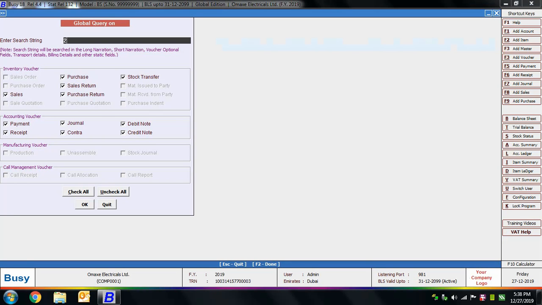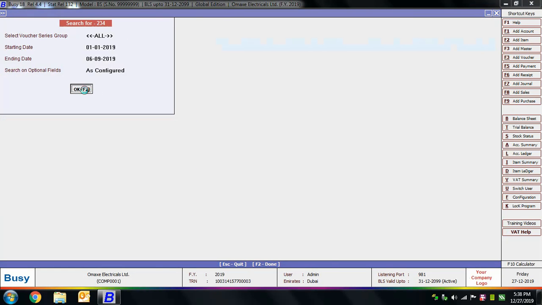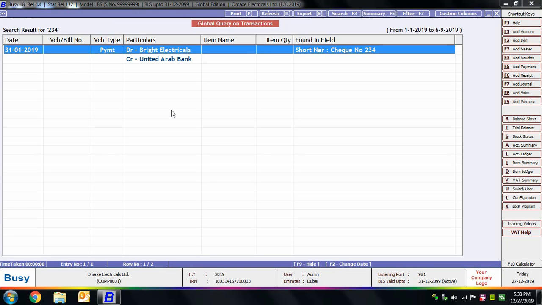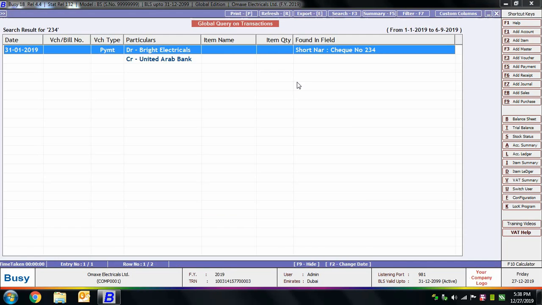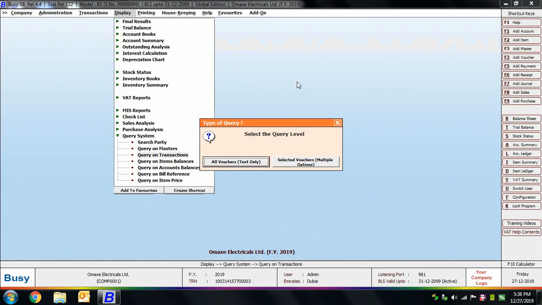Here we are selecting only the payment and receipt transactions. Basically we are assuming that this is a check number that the party wants to search in payment and receipt transactions. If you want, you can specify the date range also, and on the screen you can see Busy is showing a payment voucher in which, in the short narration field, this particular search string, that is a check number, has been specified. So you can search transactions on the basis of different criteria also.